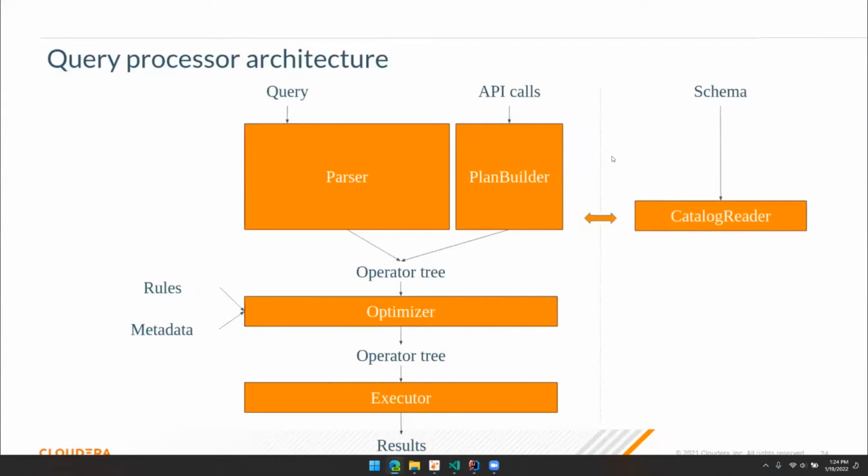It's really fantastic. You have a query processor, and the architecture is generally the same. You have a parser parsing some sort of representation, and you have a plan builder. And that's going to build your operator tree, goes to the optimizer, it gets executed. And then over here, you have a catalog reader that's providing schemas. So that's the source of your data.